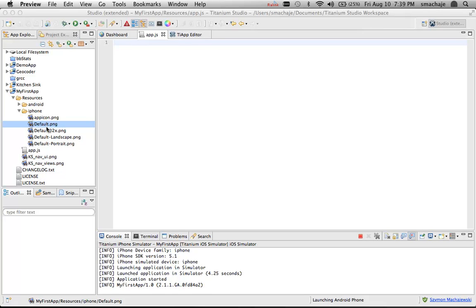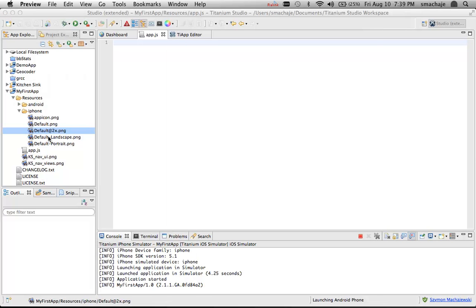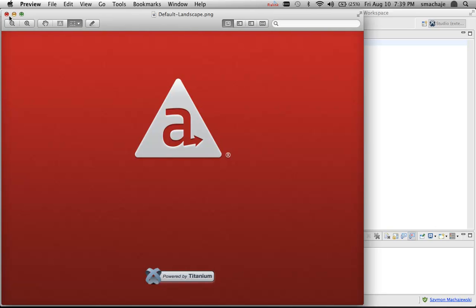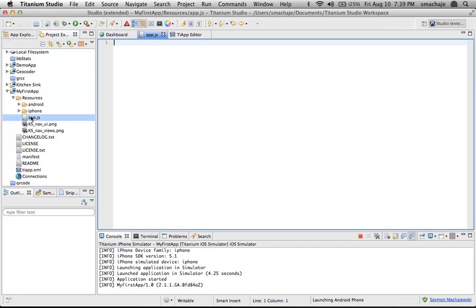Notice that some of the other sizes are applicable later to the iPad platform, or if the application is actually started in a landscape orientation. Okay, so this is where the splash screen is coming from. But let's go to our app.js.